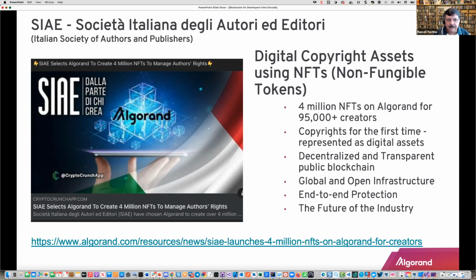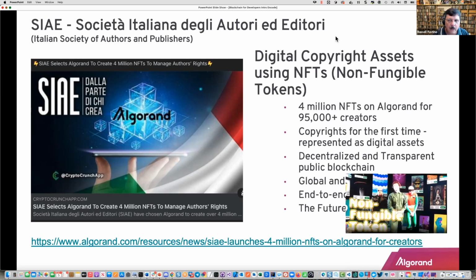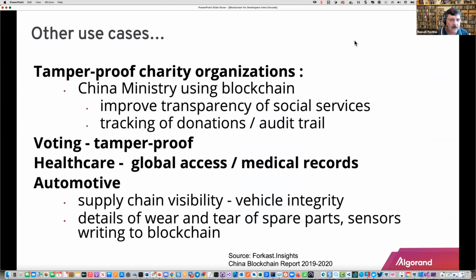And the Italian Society of Authors and Publishers has put up over 4 million NFTs on the Algorand blockchain for over 100,000 creators. And so this is copyrights for the first time that are represented as digital assets. So that's another good idea for you as well. And even NFTs were in a skit on Saturday Night Live not too long ago. And the list goes on and on. Really, just about every vertical market has a use case for blockchain. You know, tamper-proof charities.